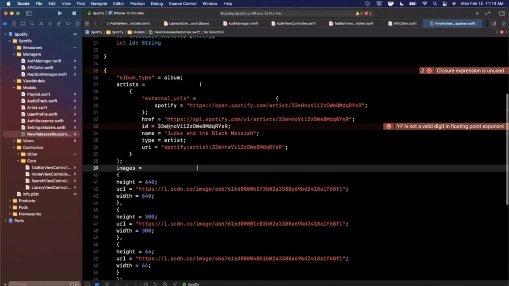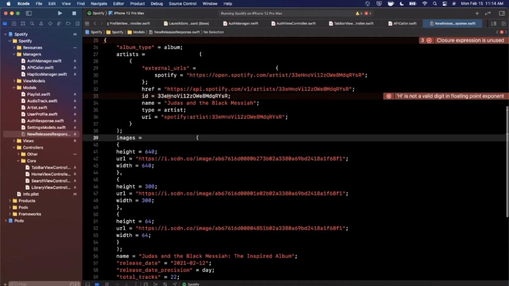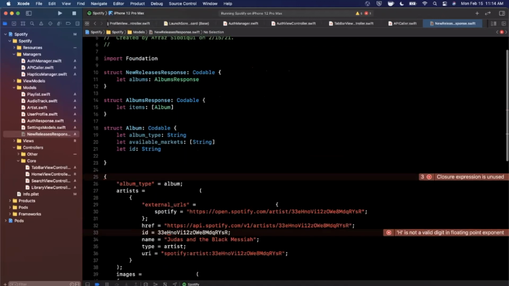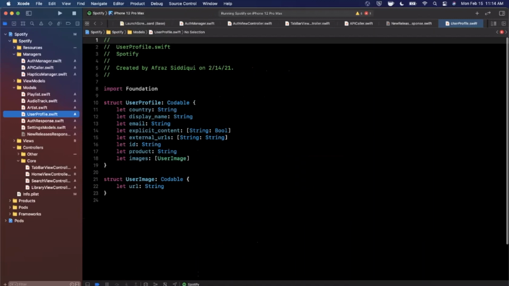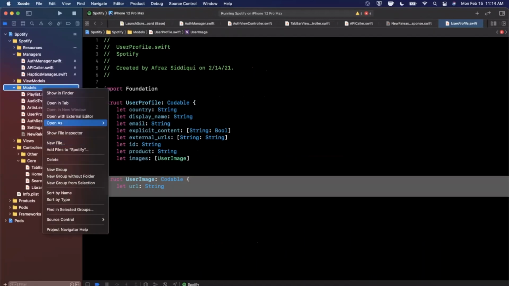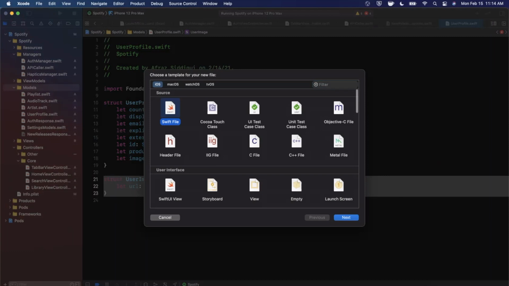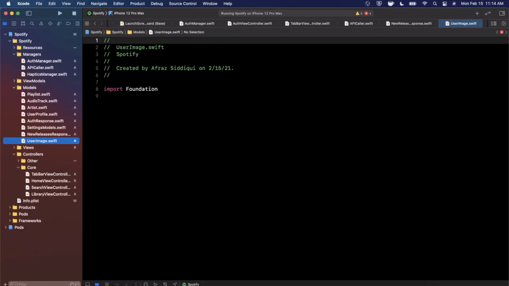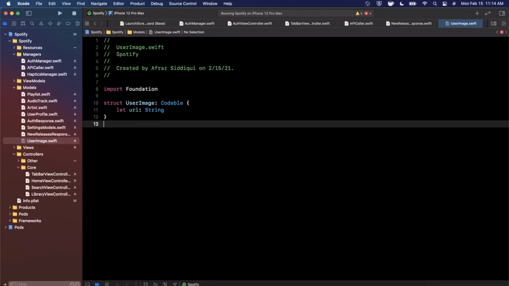Images is important too. We already have an image, but this one has a height and width, right? We created an image model. I think we put it under user profile. So let's take this and put it into its own file because we're going to now be using it for other models. We don't want to redundantly create the same model. And this is why I was saying be careful with naming, because it looks like we called it user image, which might be slightly misleading now.